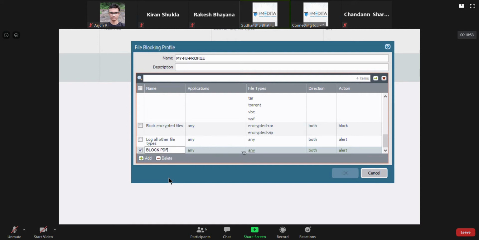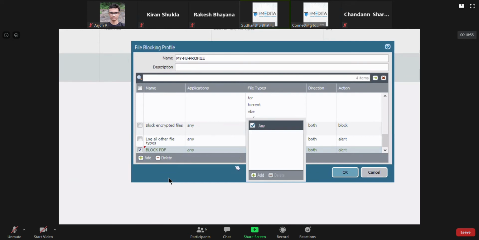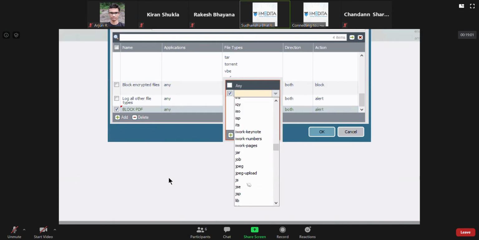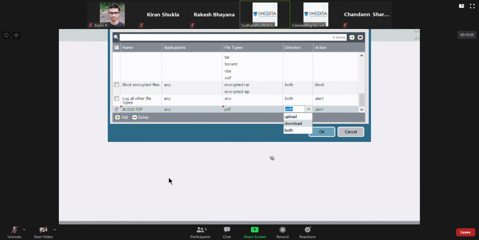For example, let's say I want a file type. There are many file types it supports. Common, all of them, fine. So let's try with PDF. Done. Now for direction we have given both upload and download. And for action, suppose we'll say block. If you keep it alert, it will just generate a log.